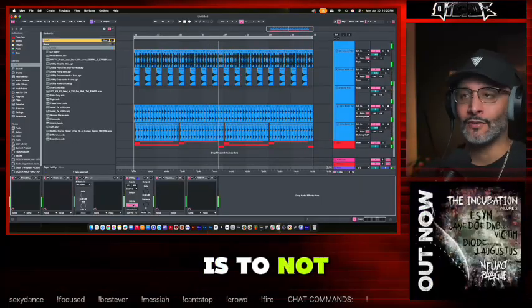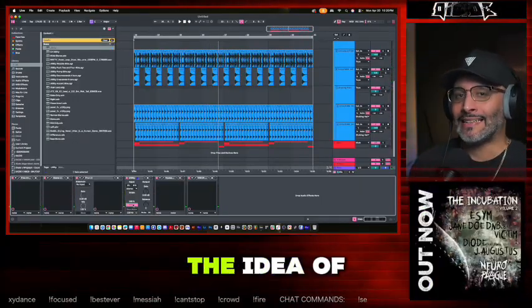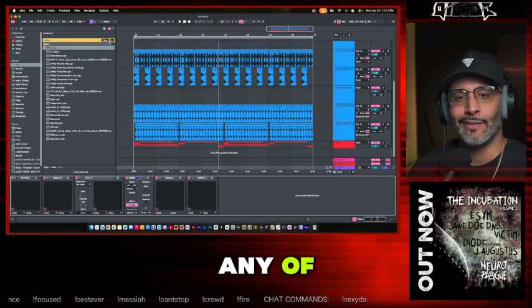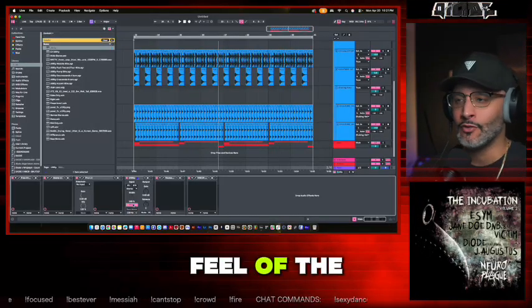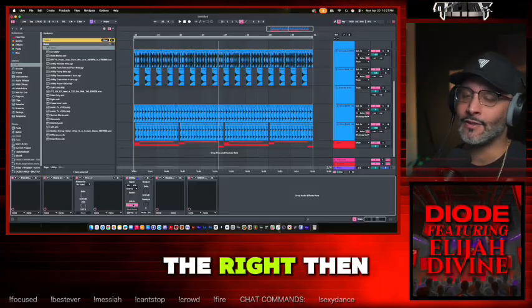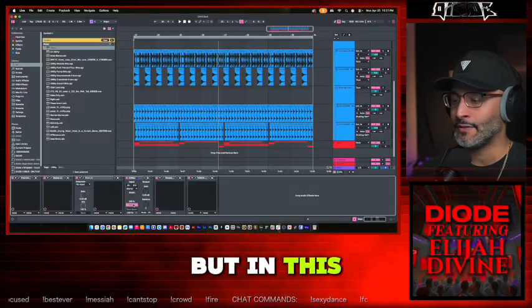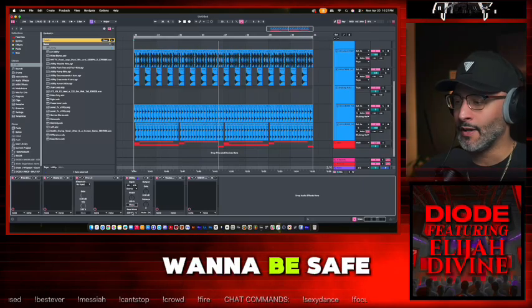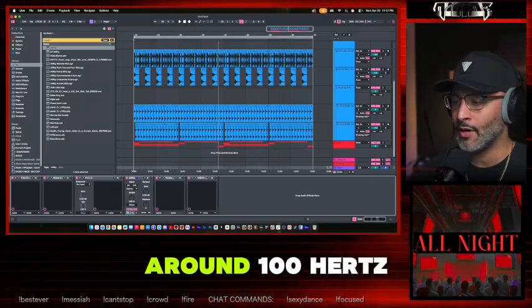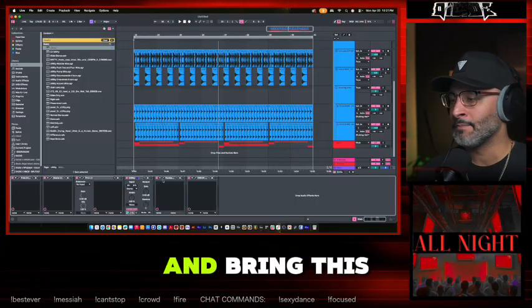And your goal is to not lose any of the idea of the track, because if it's played in a mono setting, you don't want it to lose any of the feel of the track. If there's something too far to the wide, too far to the left, too far to the right, then you're gonna have an issue. But in this case, it sounds good. And if you want to be safe and you want to mono the bass a little bit more, you can around 100 hertz. And bring this out.